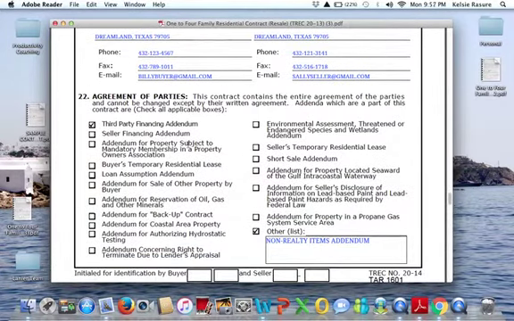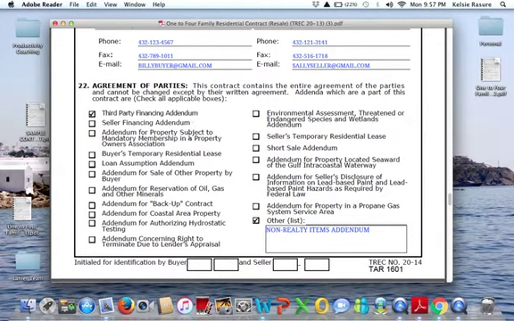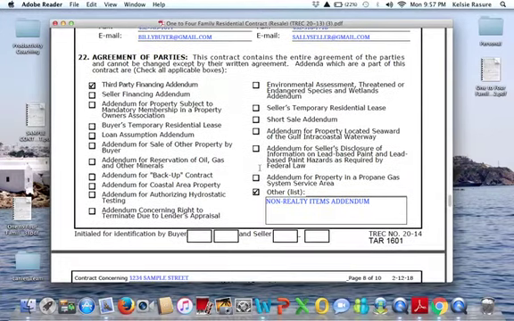Agreement of parties. Any additional addenda is going to be checkmarked here. So I referenced that third-party financing addenda earlier. You want to checkmark that just to say that it is going to be included in the contract. That HOA I talked about earlier, if the property is in a homeowners association, you'll check mark this box for the addendum for property subject to mandatory membership in a property owners association.